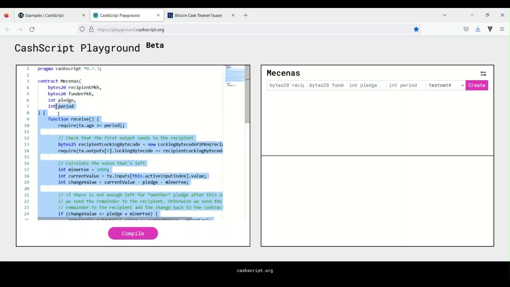The covenant functionality doesn't only say who can spend the funds, but it says how the funds can be spent, so how much can be withdrawn and where the money has to be sent. So the first line in the receive function requires that the transaction.age is at least the period length, and transaction.age is a relative time lock.